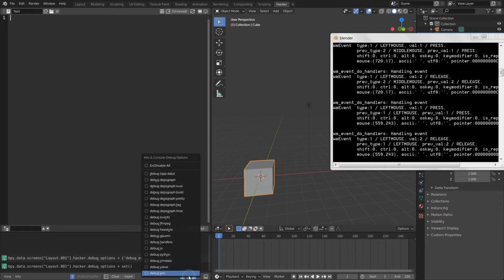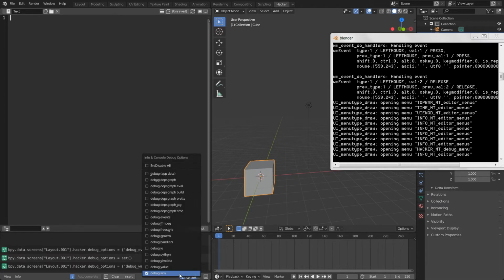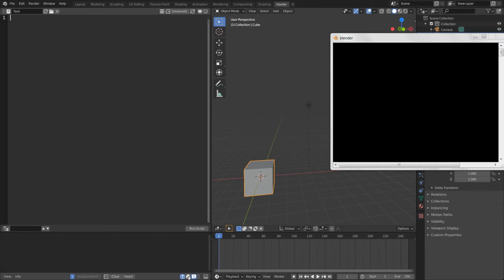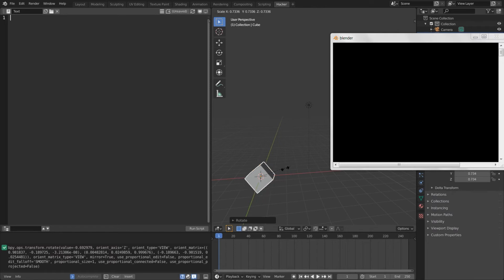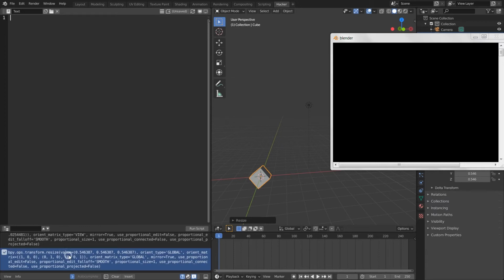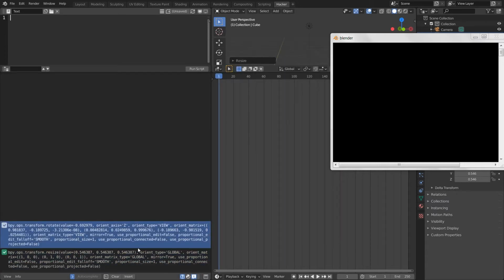Another one is down here, Debug WM. What this will do is, well, let's turn it off first. What it will do is spam a lot of information about every tiny little operator that goes on in Blender. Let's clear this. Without this checked, say I were to rotate this cube and do some things to it, I will get the standard output of various operators used here in the info editor. I'll expand that real quick, which is useful.